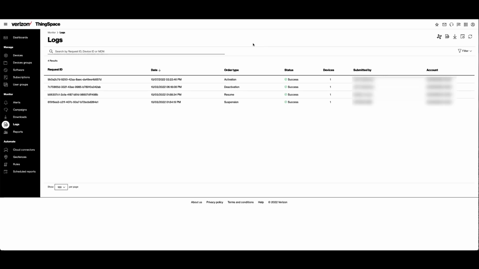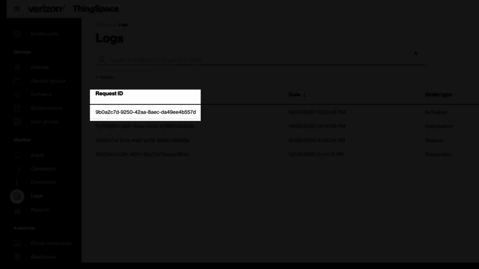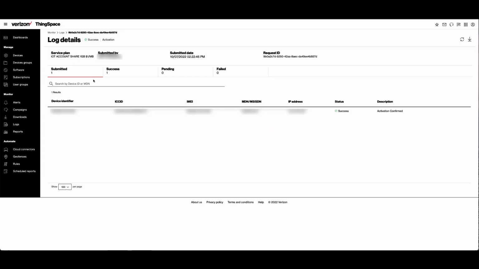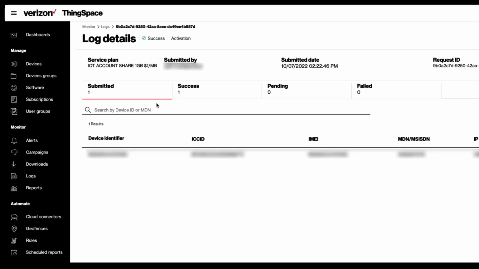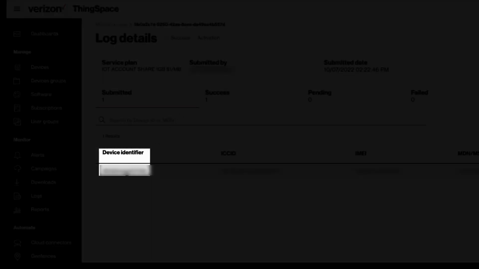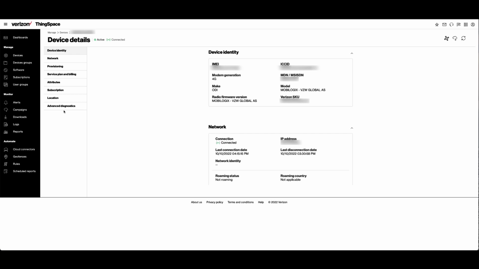The Logs page will show all of the provisioning transactions that were submitted in ThingSpace. Click on the Request ID to go to the Logs Details page. Here, you will be able to see more information on your single or bulk transaction. If the status of your transaction is a failure, you will be able to see more information in the description. You can also click on the device ID to go to the device details page.